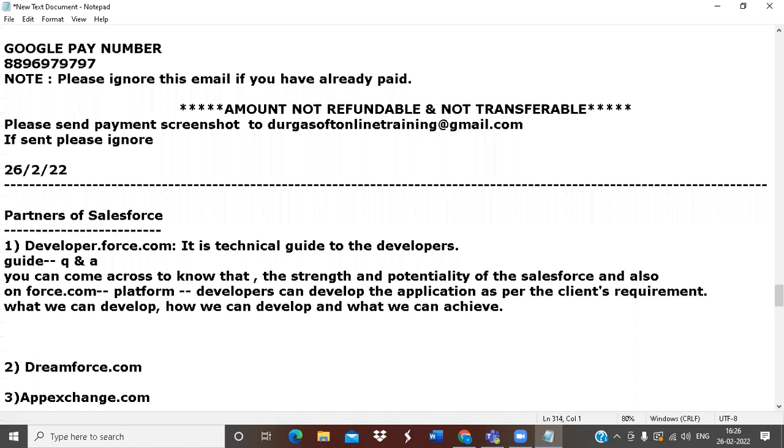Once again, I'm repeating the point. Developerforce.com is a technical guide to the developers. As a developer, once you open this guide, you can come across to know the strength and potential of the Salesforce, and also on force.com platform, as a developer, what we can develop, how we can develop, and what we can achieve. This is all about developerforce.com. Understand? Yes, sir. Next.